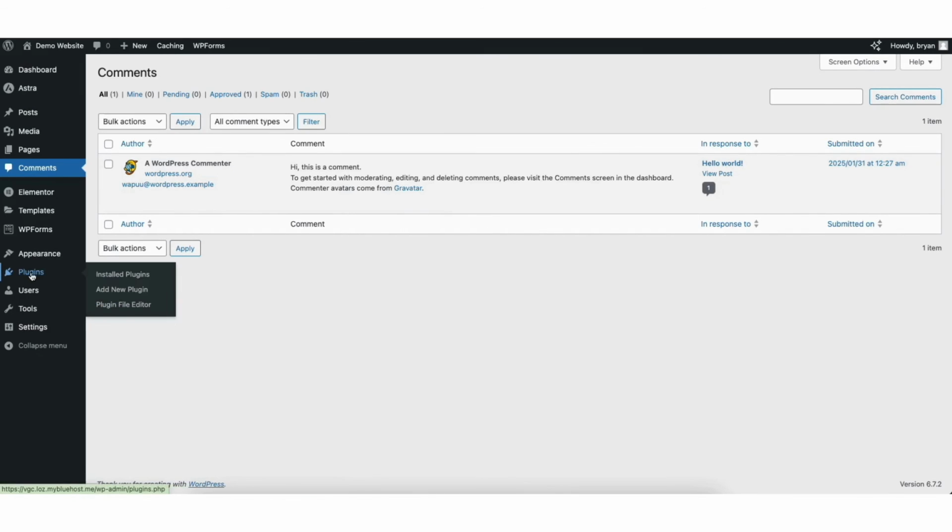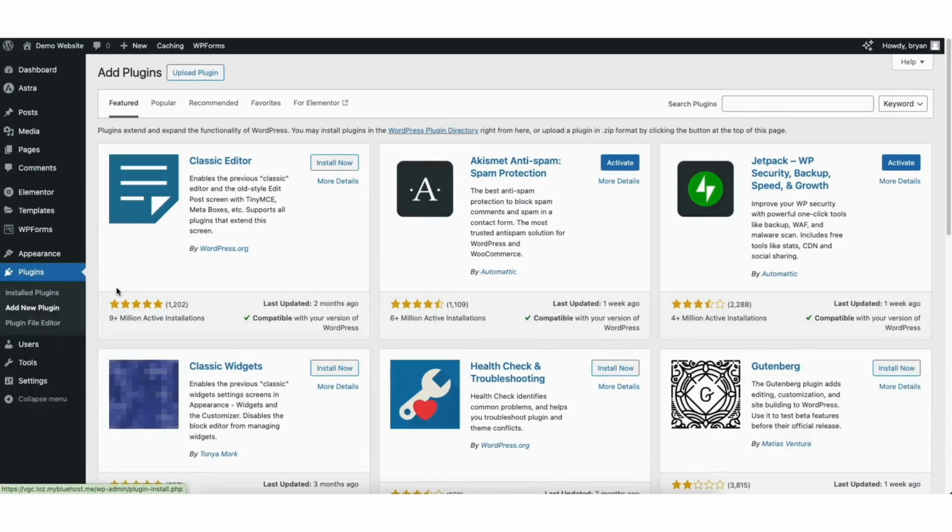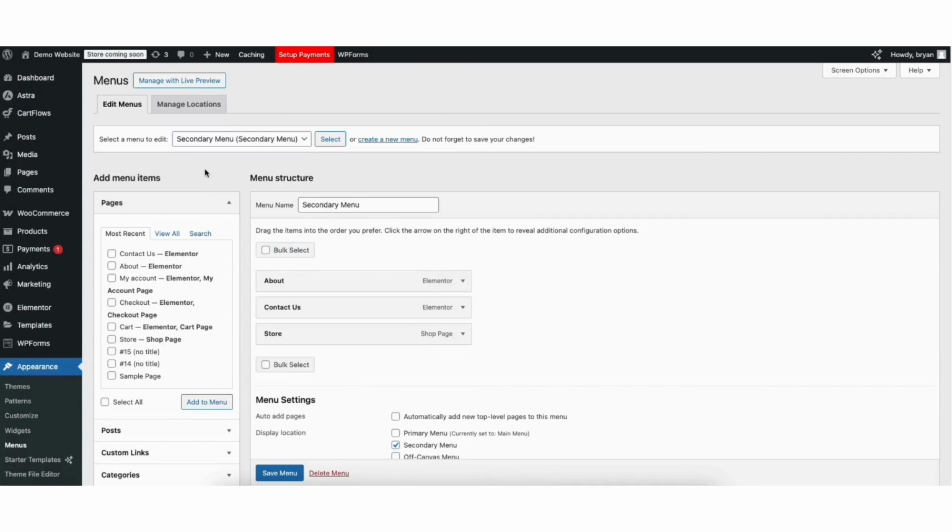If you hover over the Plugins tab and click Add New, you can then search for or browse plugins to add to your site. Any feature or customization you might want on your site, more than likely there's a plugin for that. If you hover over the Appearance tab in the left side menu, click on Menus. This is where you can add the menu to your site. If you have multiple menus on your site, you'll be able to select them from the Select a Menu to Edit area.